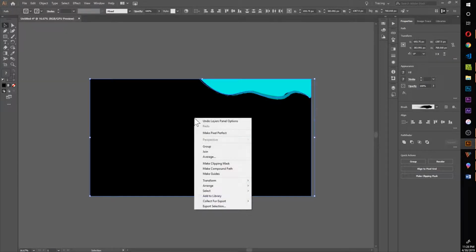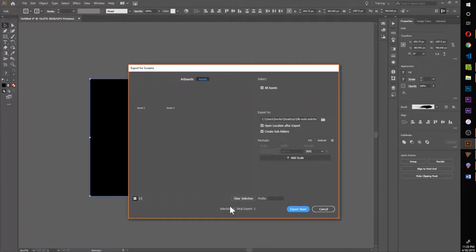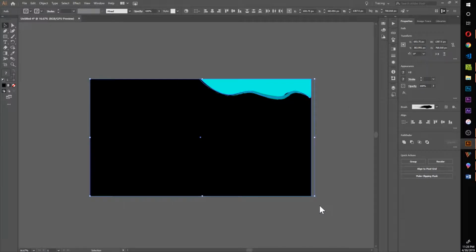Now we can right click and we're going to export the selection. And then we have our asset selected here. Make sure that your format is SVG. And then here you're going to choose where it's going to export to. I'm just going to export it to my folder that I have set up already. Click Export Asset. And there we go.